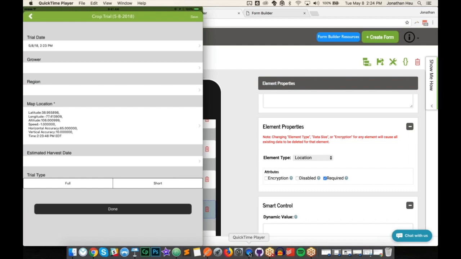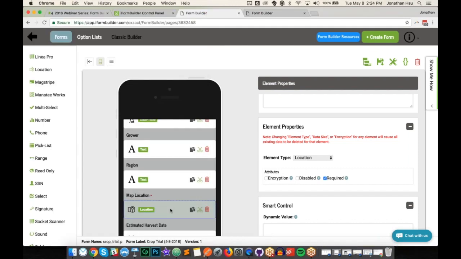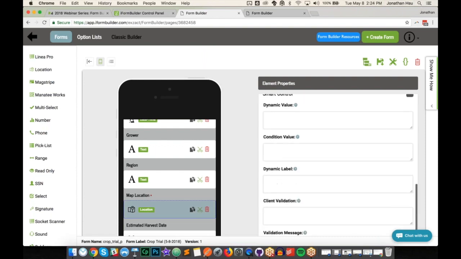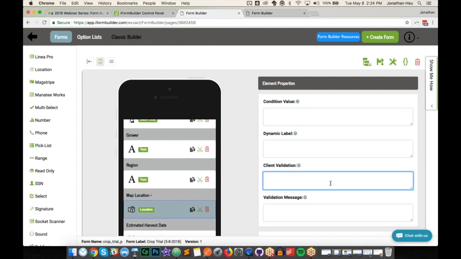Yeah, that can be done. I know we've heard that before, it's kind of a niche requirement, but one of the things we'd be able to do is, inside the location element under client validation, write validation statements in order to get that to work.